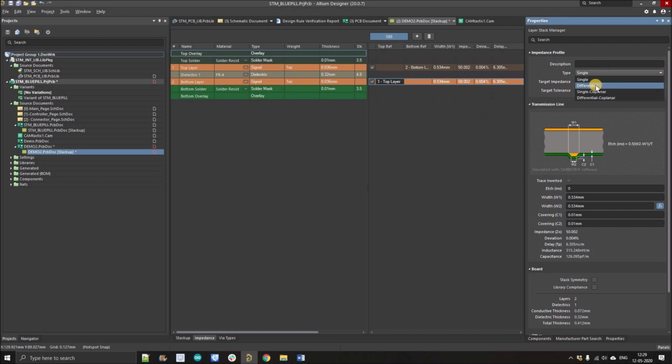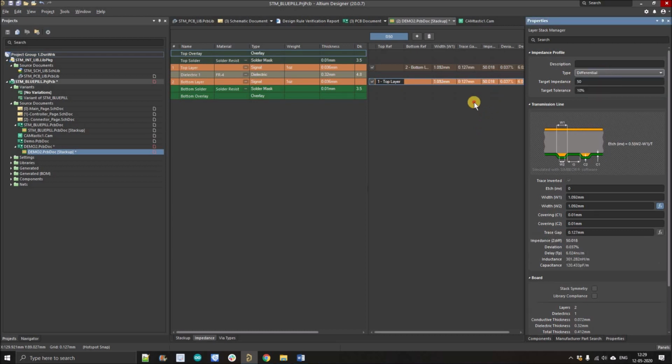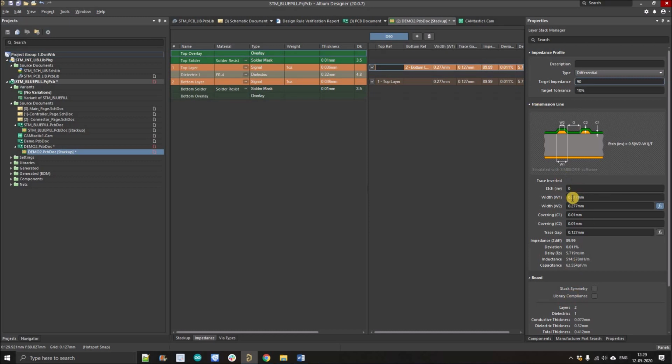The next step is to select differential, because in our case it is differential lines, and set the target impedance to 90 ohm. As you can see, as per our requirement, it automatically calculated an impedance of 89.99, which is very close to our target impedance, and the copper width is 0.277 and the clearance is 0.127.